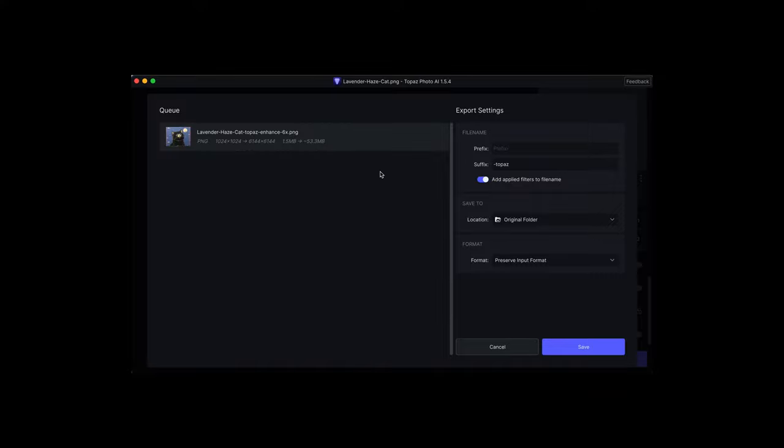It looks like it adds your images to a queue, and here you can adjust some export settings, such as adding a prefix or a suffix to the file name, and you can change the save to file location and also the format. By default, it will preserve the current input format, which for this image is a PNG, but it looks like the size of this PNG will end up being about 53.3 megabytes, so I'm going to change it to a JPEG, which dramatically decreases the file size by about half. After pressing save image, it took my computer about 8 seconds to process this one image alone.